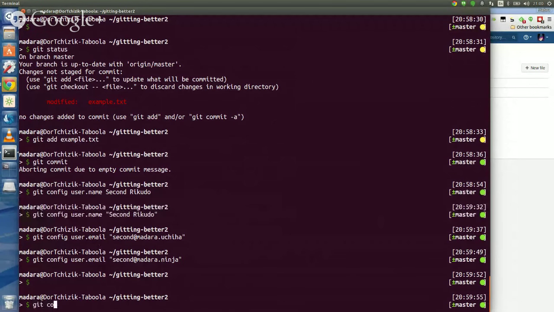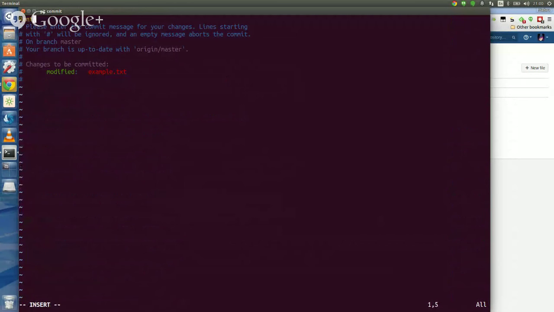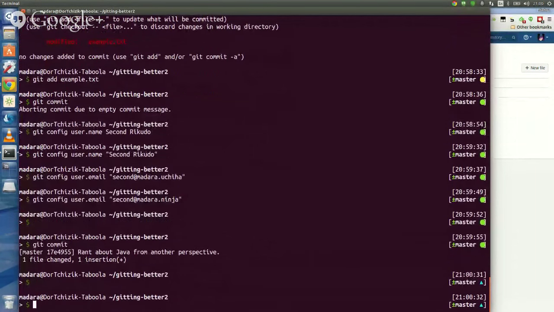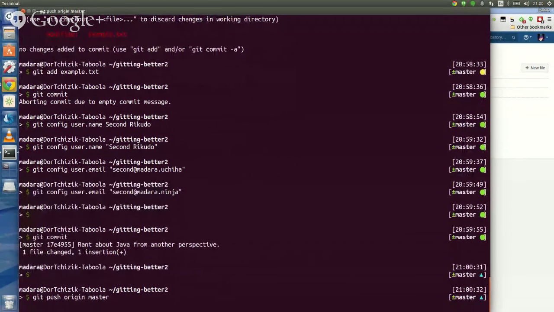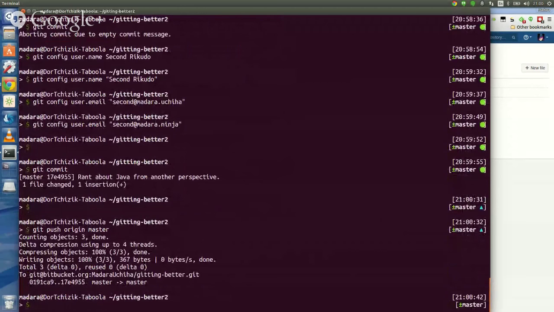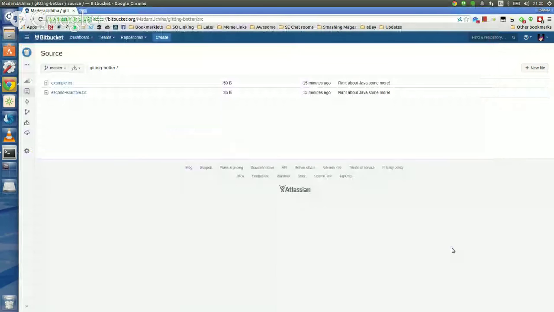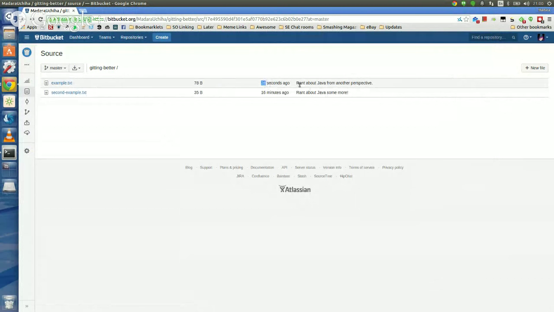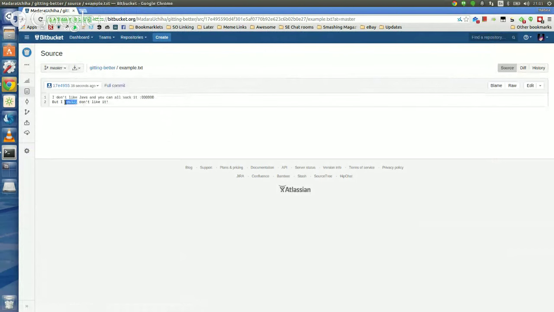Well, let's try anyway. Commit, a rant about Java from another perspective. And now we have a change committed. We can git push it to origin, and we want our master branch pushed. And now that our changes were pushed, we can go back here, refresh the page, and we can see that we have a change from 28 seconds ago, which is a rant about Java from another perspective. We can go into the file and see, but I really don't like it.